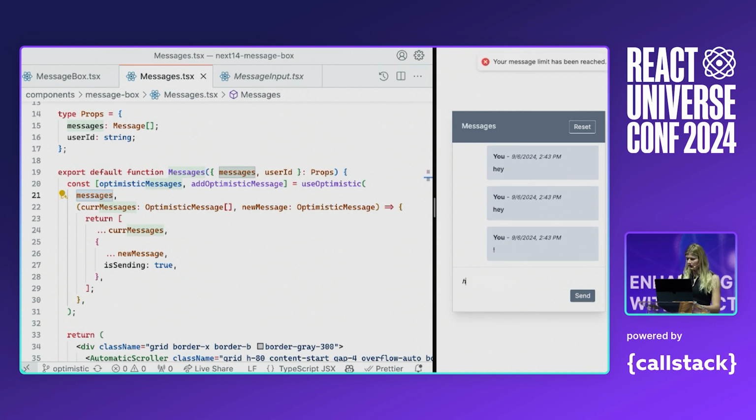And it's all good until I hit this max message count. And the optimistic messages are rolled back. Because they only exist on the client, they don't exist in the server state that's being replaced here.